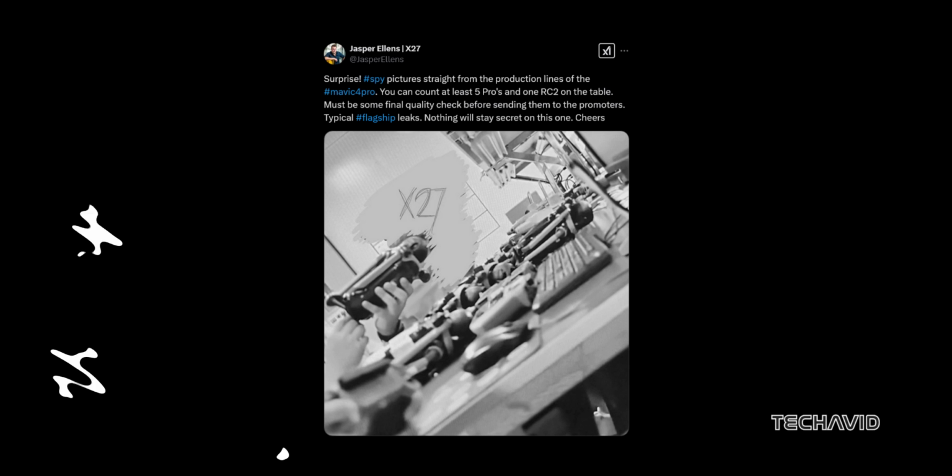A new leaked photo from DJI's production line pretty much confirms that the Mavic 4 Pro is getting really close to launch. The image, shared by Jasper Ellens, who's usually spot on with DJI leaks, shows several Mavic 4 Pro units lined up for what looks like final quality checks, sitting right next to the RC2 controller.